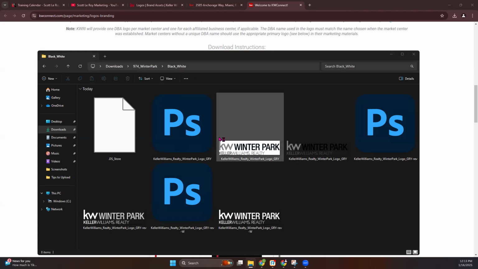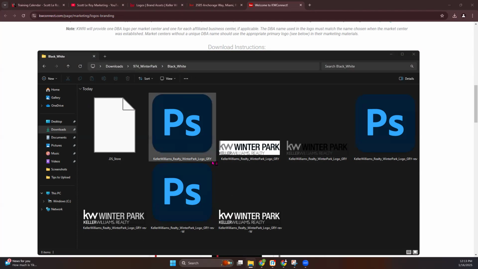Now, quick little disclaimer, not every KW office is going to have all of the different color formats or variations available. It is based on your market center. Most of them will have all of these, but if you're finding yours has one or two less, it's just based on the market center and maybe what your local compliance allows.